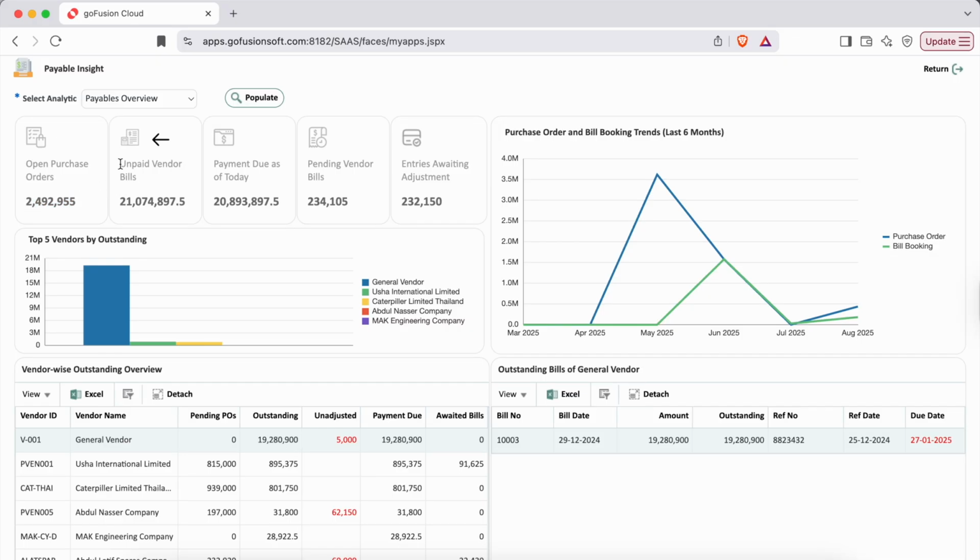Next, you'll see unpaid vendor bills. This is simply the total value of all vendor bills that are currently outstanding, your total gross outstanding amount at this moment. Then, you have payable due as of today. This figure tells you the total value of bills whose due dates have already passed, meaning you're currently liable to make those payments immediately.